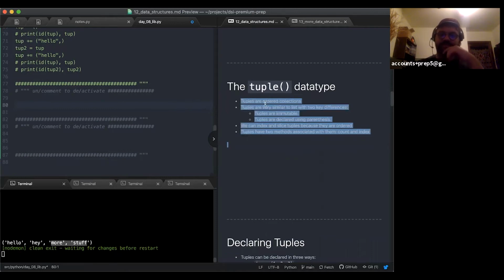Let's go over this just for good measure. Tuples are ordered collections, so ordered, indexing, slicing, zero-based index, etc. Very similar to lists. They are immutable, declared using parentheses, and they only have two methods, which are count and index.